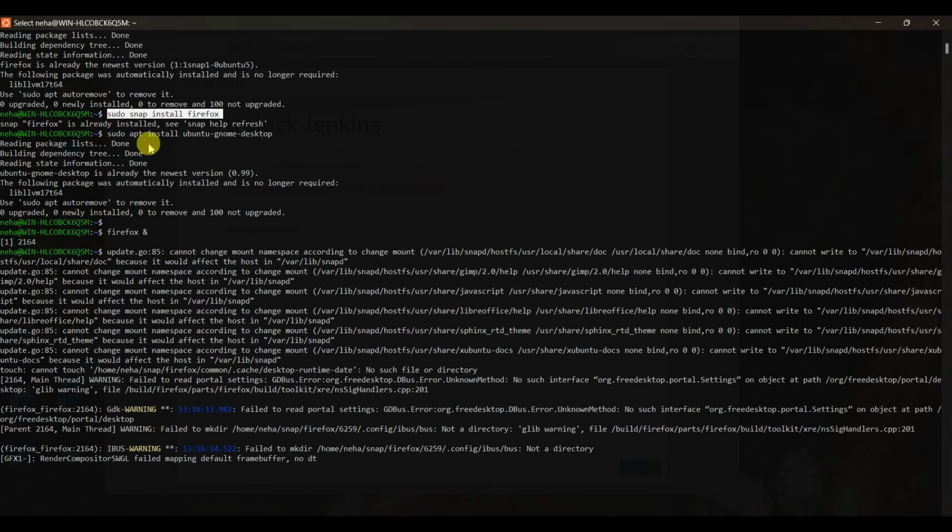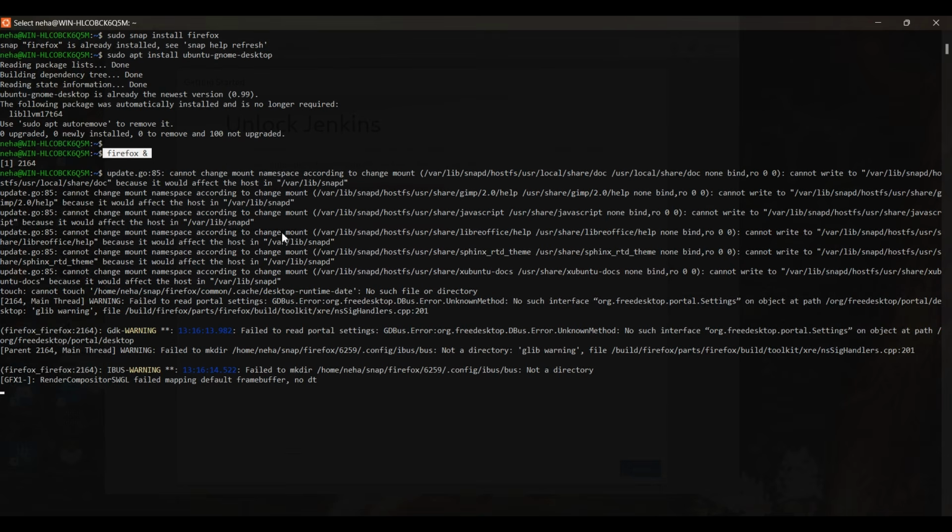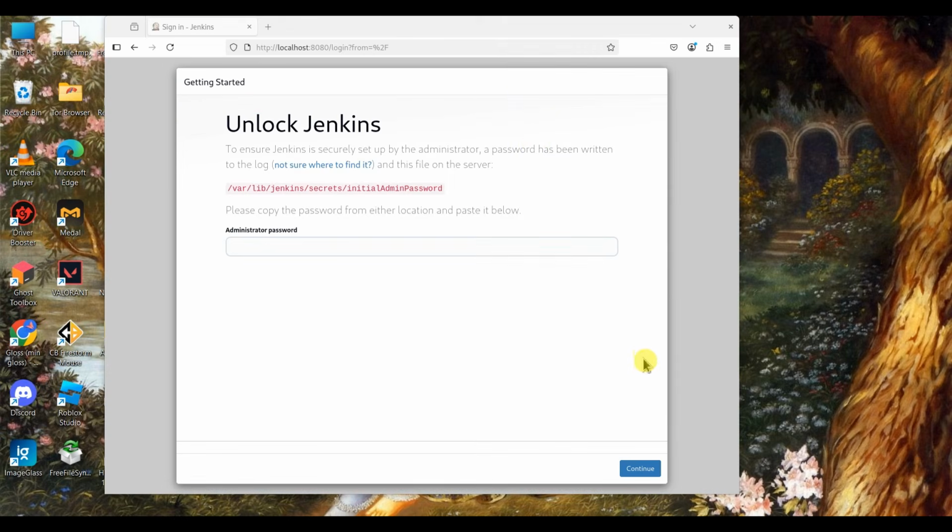After this is done, we will now be installing the Ubuntu GNOME desktop. Once this one is also done, we will be opening Firefox. To open Firefox from Ubuntu, type in firefox, and once this is done, you will get something like this and your Firefox will be automatically opened.